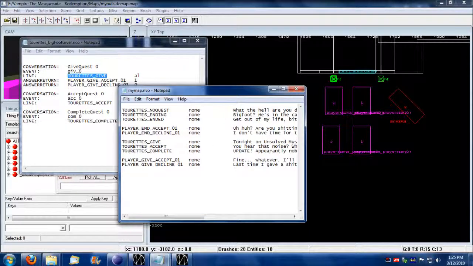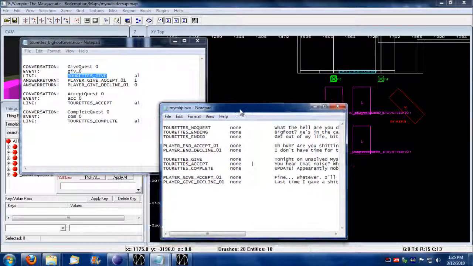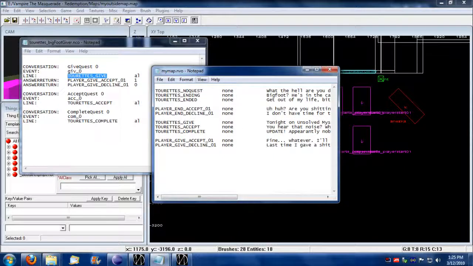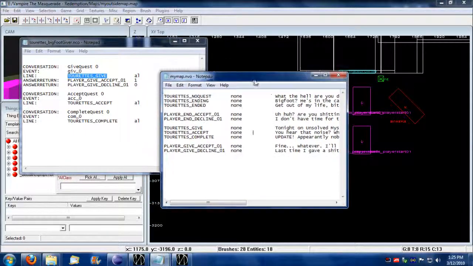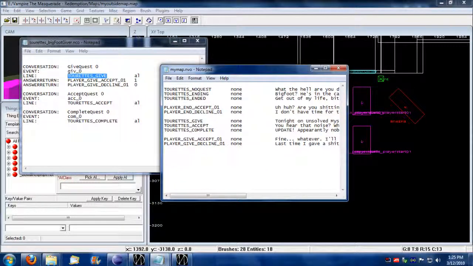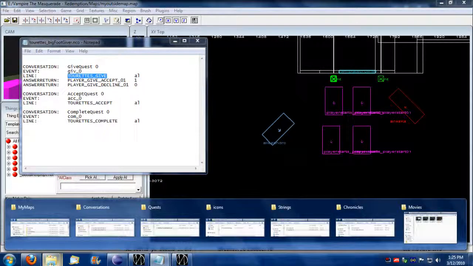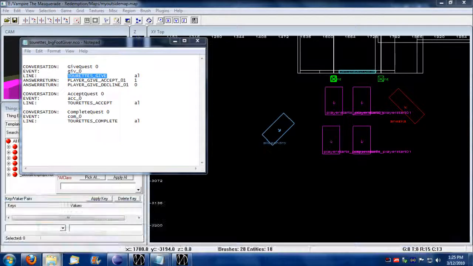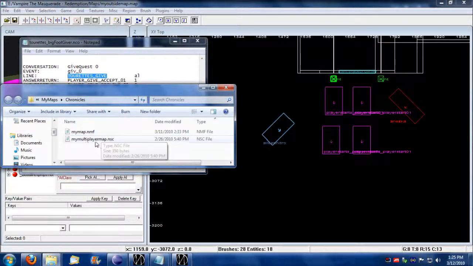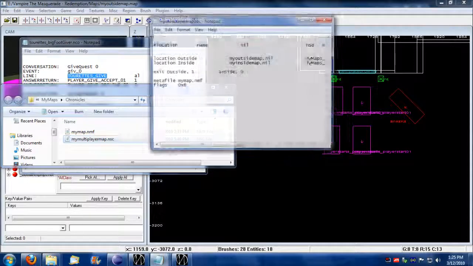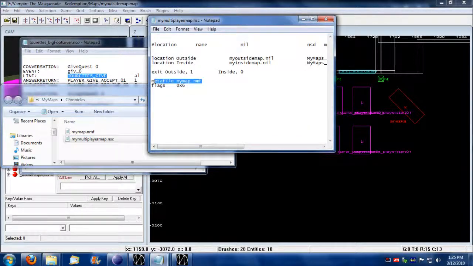So there's that. It's not too complicated in the MVO file, but this is where you define your conversation. Now, it's not enough just to make the MVO file. You need to assign this MVO file to the chronicle that you intend to use. So let's go under chronicles here, and I talked about setting up a meta file in one of the earlier mapping tutorials, but I'll just give a quick run through.